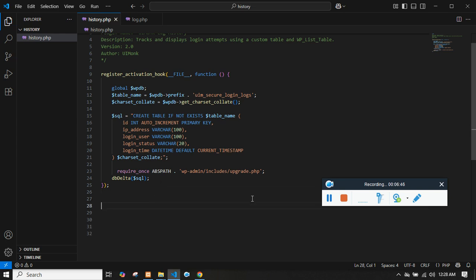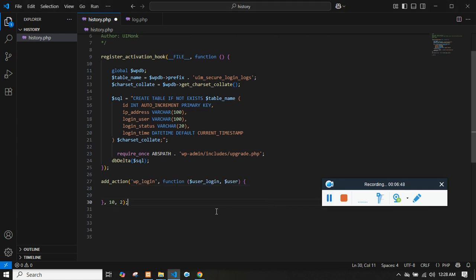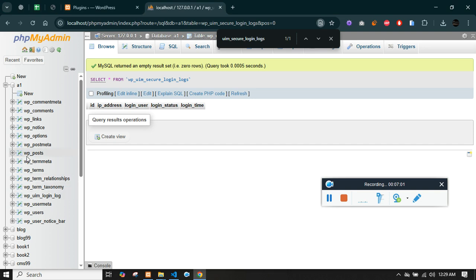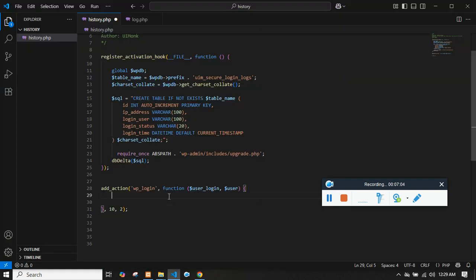Now with the help of the wp_login hook, we'll be getting the current logged in user and the name of the logged in user. With this user we have access to the table called wp underscore users. Now with this we need to insert the data. To insert data, we need the table prefix and the wpdb to make our query work. And with the help of the server superglobal PHP variable, we'll be getting the IP address. Since it's localhost, it won't work.